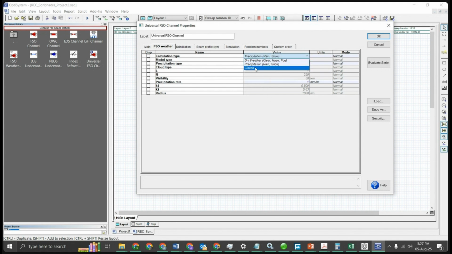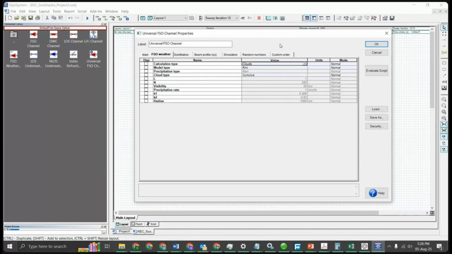Then clouds. So for example, if it is a hilly area, you can say above 2400 meters of height there must be a cloudy area. And if you want to set up your FSO system, there must be the possibility of clouds. So if the clouds are there, you need to choose the cloud type: stratus, cumulus, nimbostratus, and so on. So these are the types of clouds you can choose.